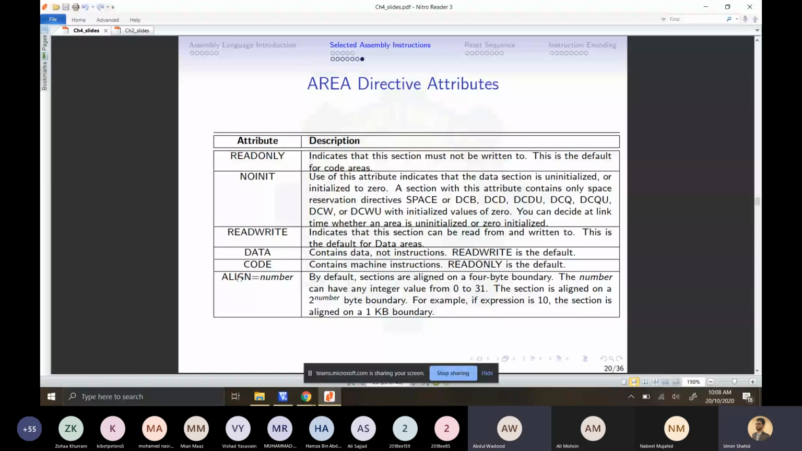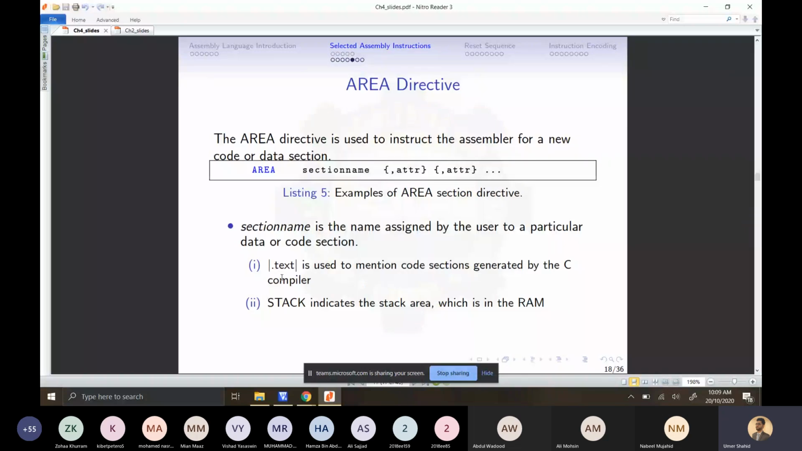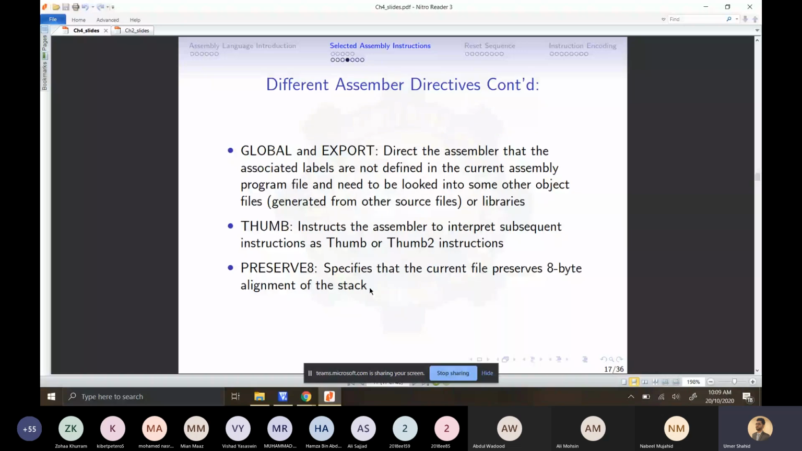Excuse me, sir. Yes. Sir, you used a keyword earlier, PRESERVE8. Was that also for memory alignment? No, PRESERVE8 is for stack memory alignment. Where did PRESERVE8 come? Did it come here earlier? The PRESERVE8 keyword is only for stack alignment. The stack memory will be preserved by 8 bytes if we use PRESERVE8 on top of your program.